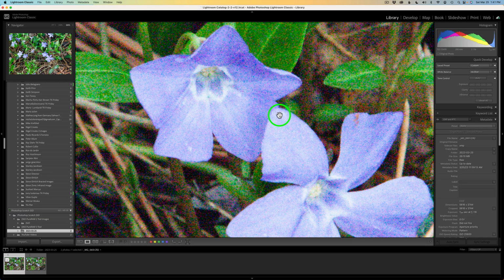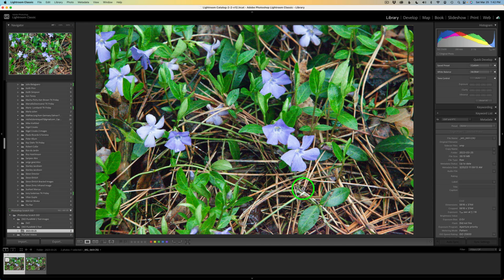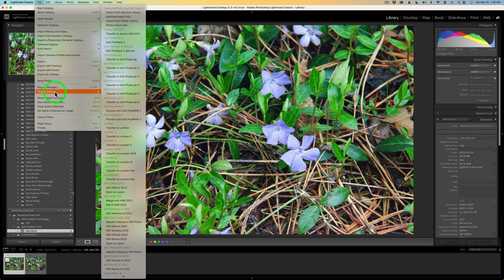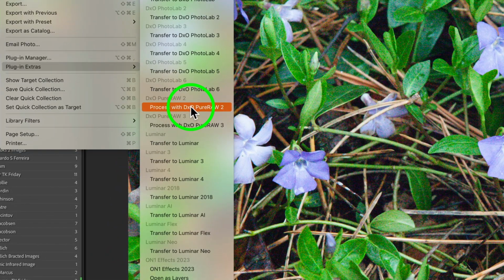I'm going to go ahead and make this image full size so you can see what it looks like. As I said, the Lightroom workflow is very simple. You do not even have to leave Lightroom to process this image in either PureRAW 2 or PureRAW 3. You can stay right here in Lightroom, and you can also batch process images right here from Lightroom. As you can see, I have the CR2 RAW file selected. All we need to do is come up here to File in Lightroom, come and find Plugin Extras, and then if you're going to process in PureRAW 2, click on Process with PureRAW 2. If you're going to process with PureRAW 3, click on Process with PureRAW 3.